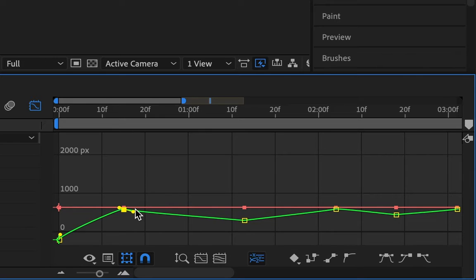The steeper the curve, the faster the change. The flatter the curve, the slower the change. Flatten out Bezier handles to create more exaggerated curves.